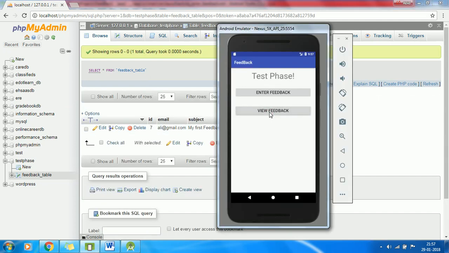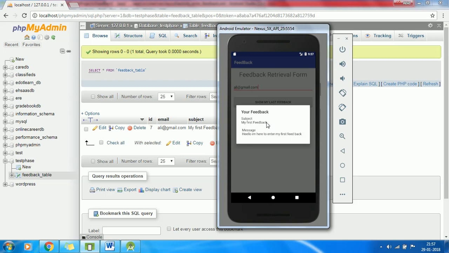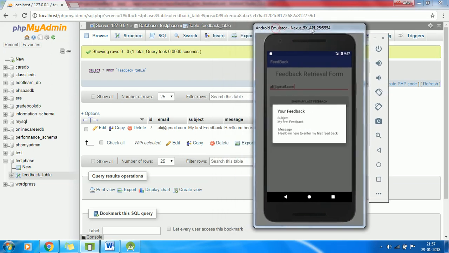Now let's retrieve the values of feedback from database. You can see the values of user feedback are shown.